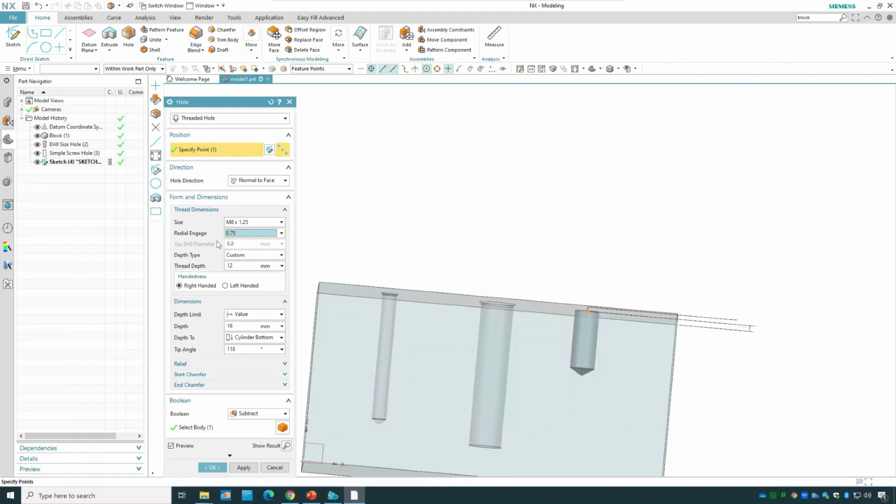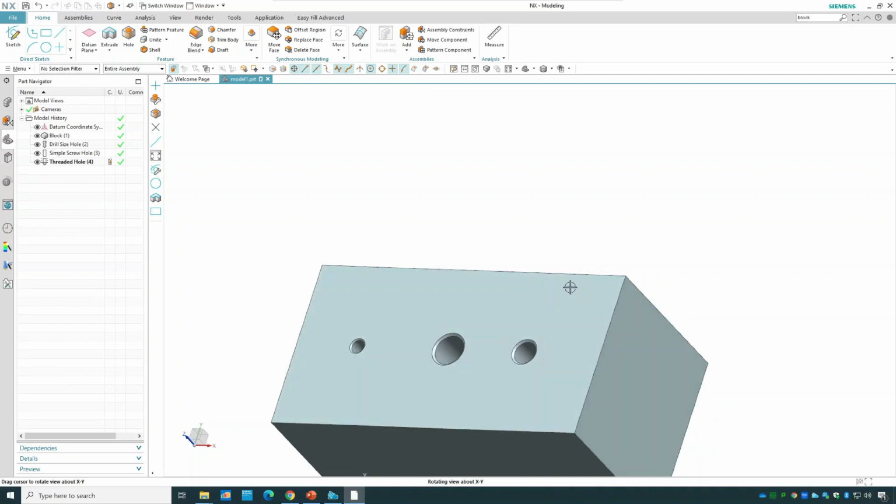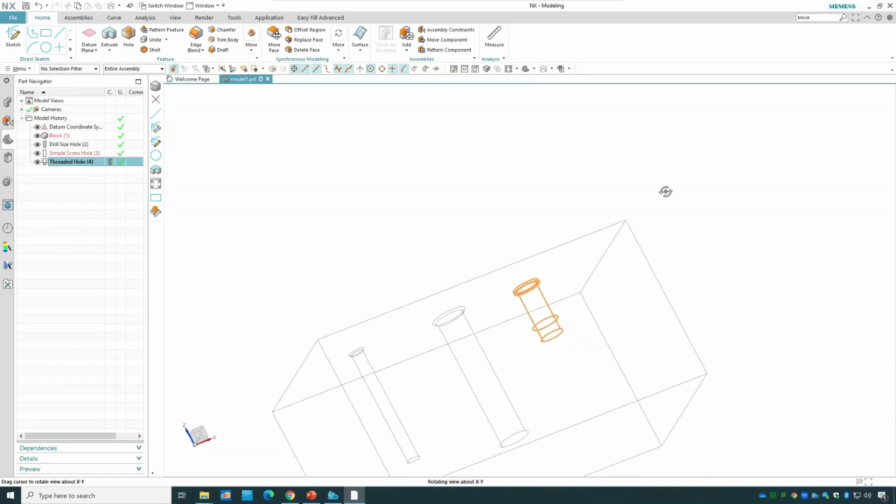You can either go with a radial linkage here, which is 0.75 or 0.5. These are all standard. If you want to have the customized one, basically you can put it as a custom and change the values in here. If you're happy with everything, you would be able to click on OK. Something you notice there, although this one is a threaded hole, you don't see any kind of thread inside.